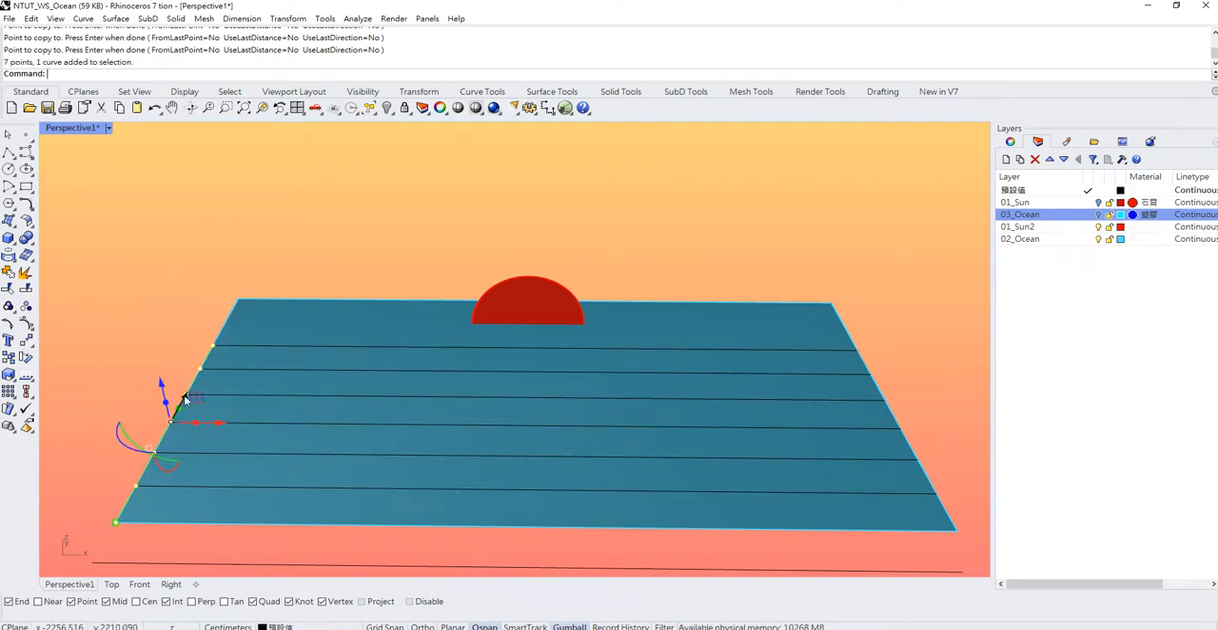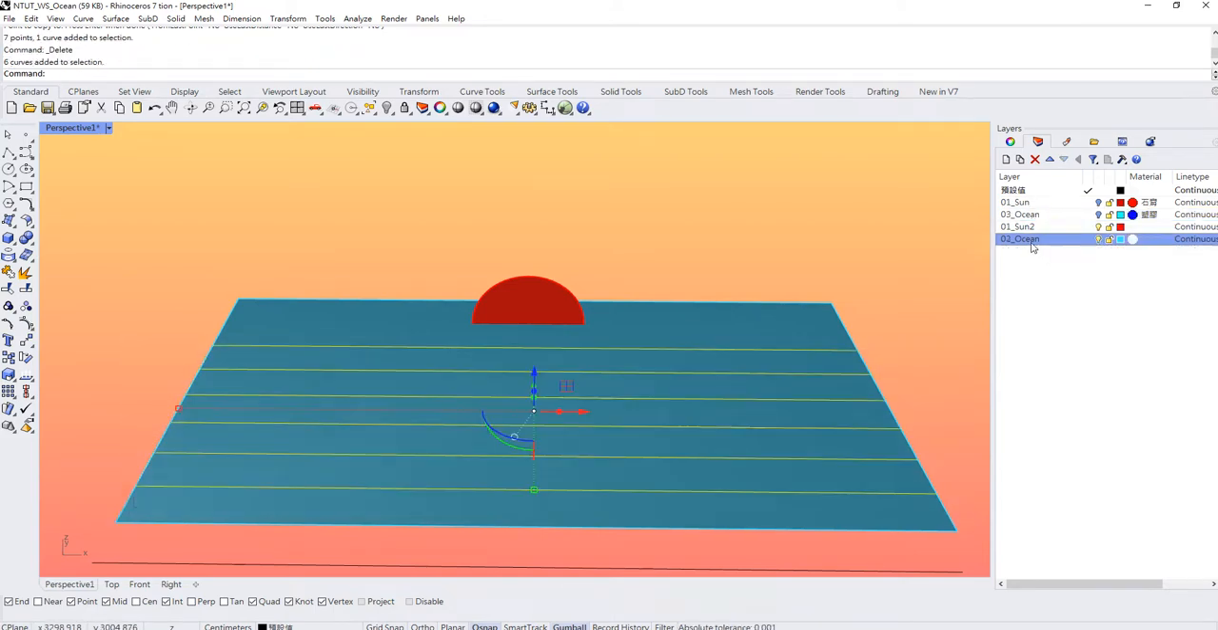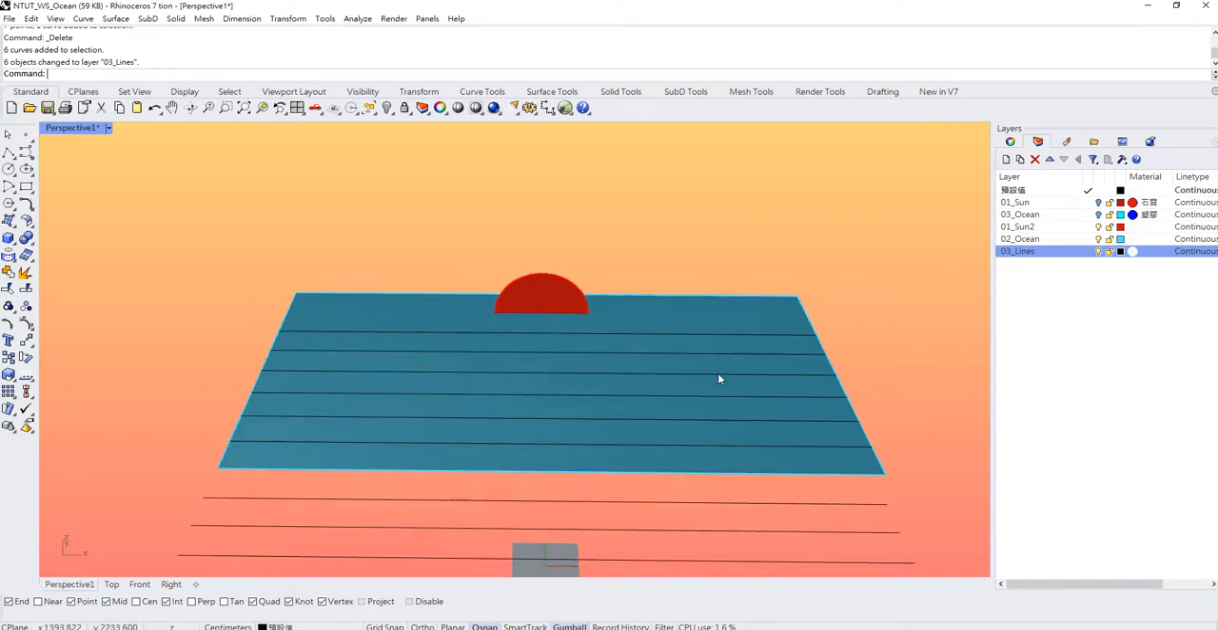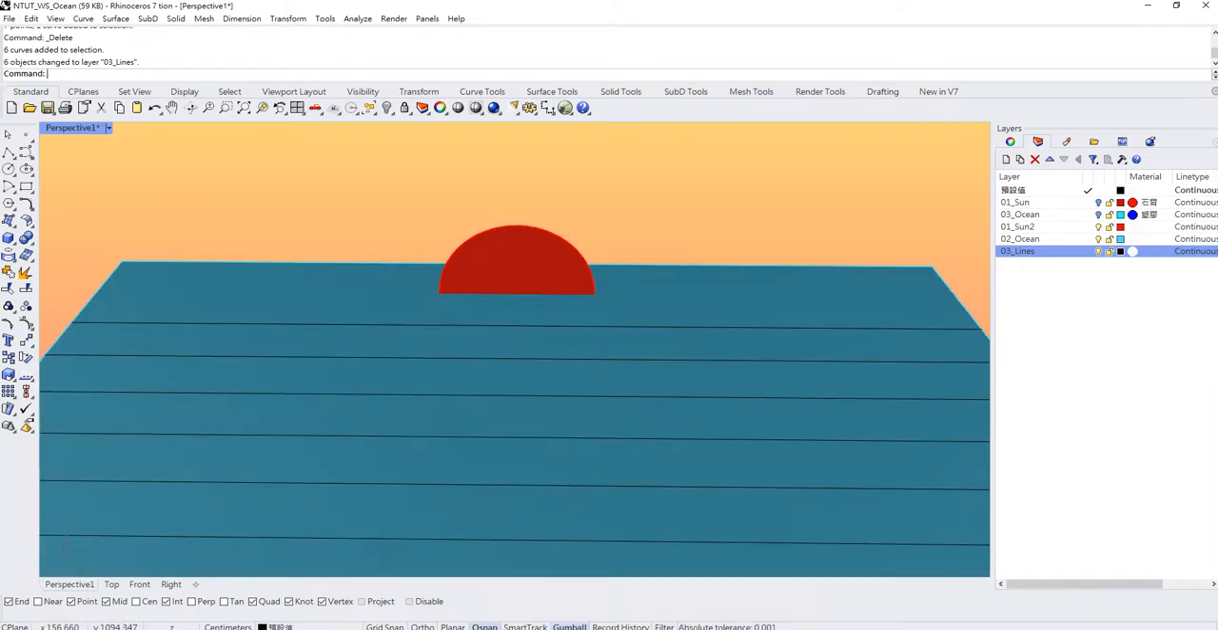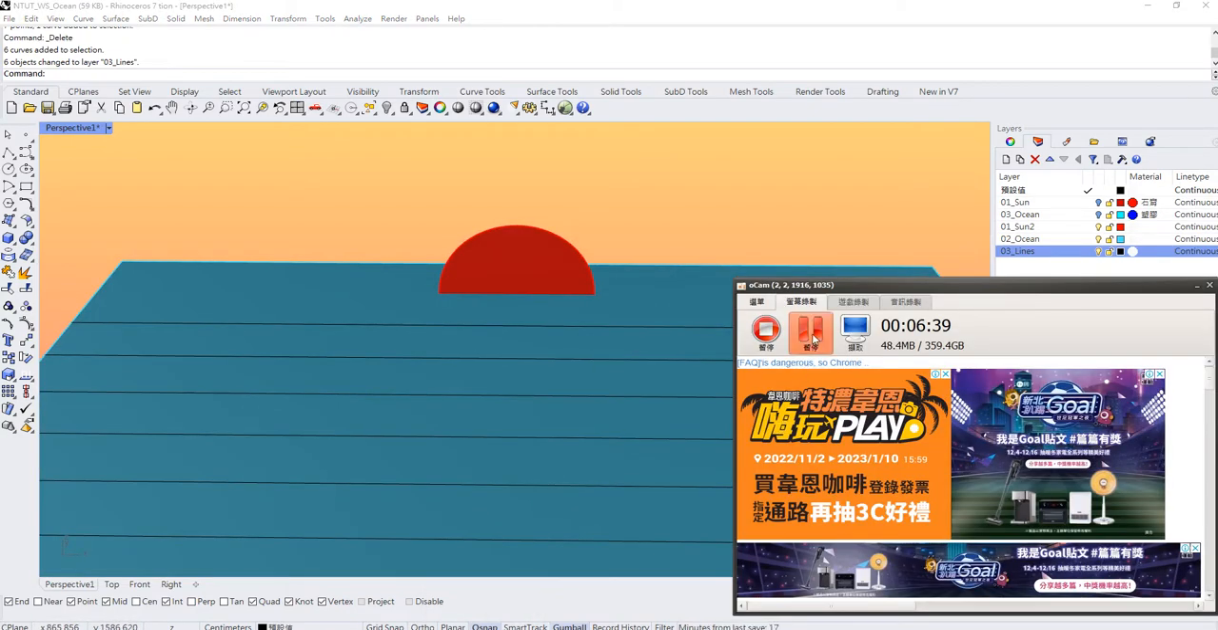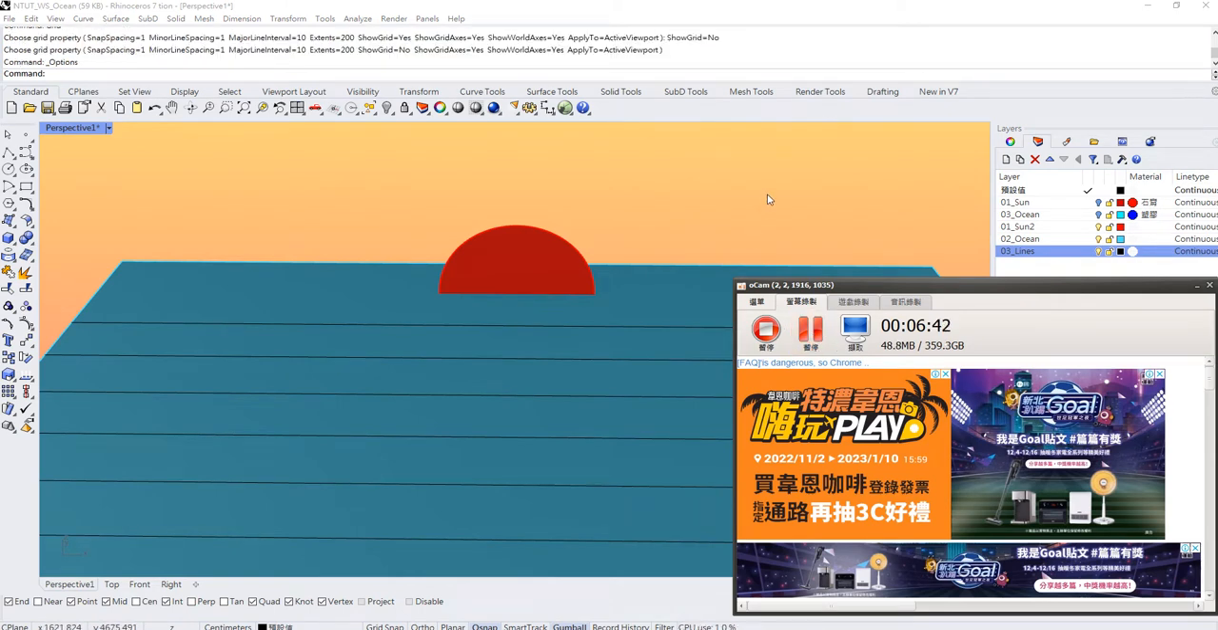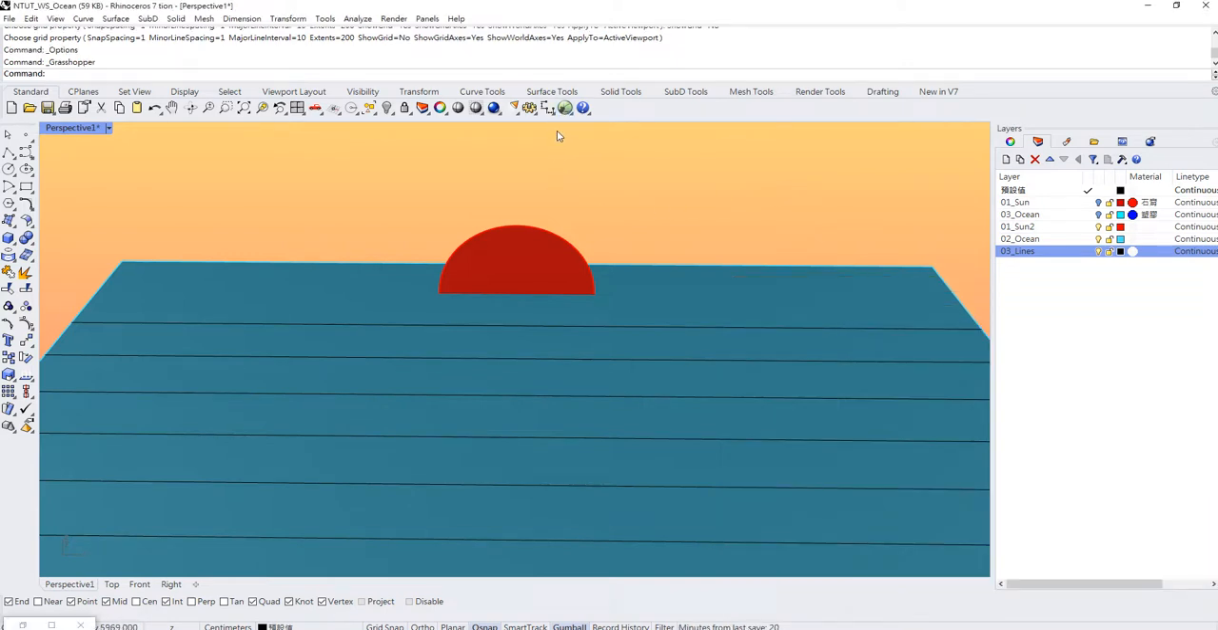We don't need the vertical line anymore. We can just delete the line and the vertices. Select all of them, create a new layer, type in 03 lines, and put all of them inside. So the basic setting has been done. Okay, once we finish the basic setting, let's start using Grasshopper. Let's turn on Grasshopper.